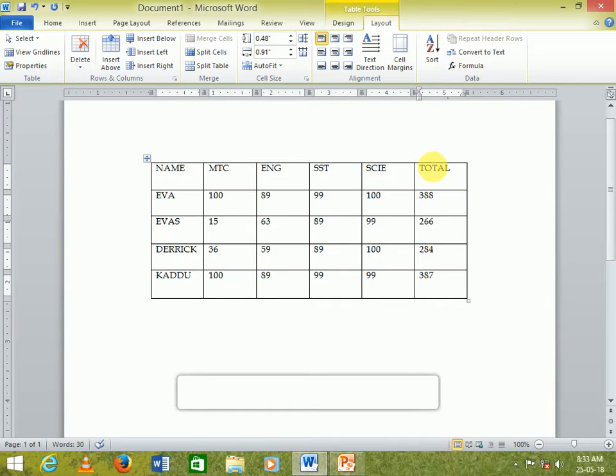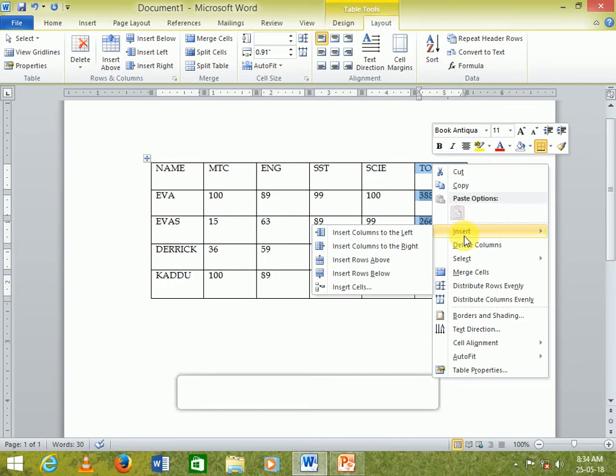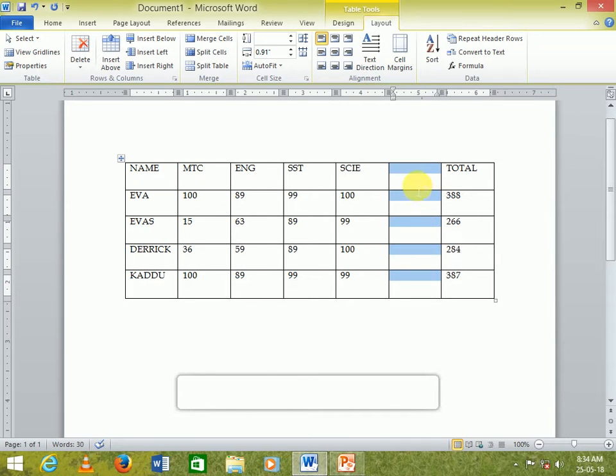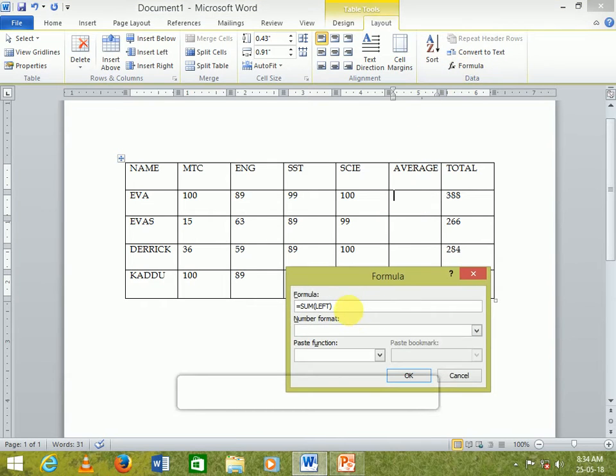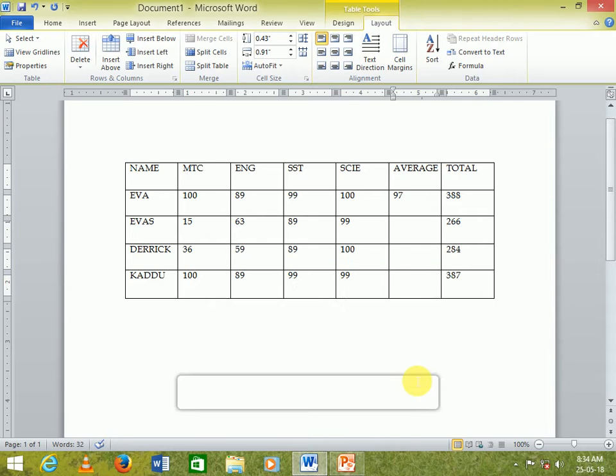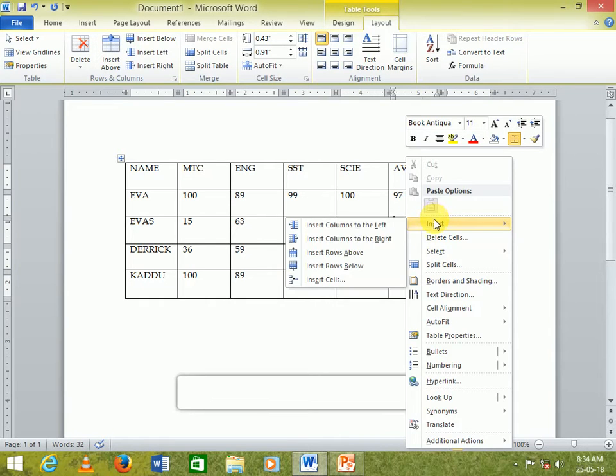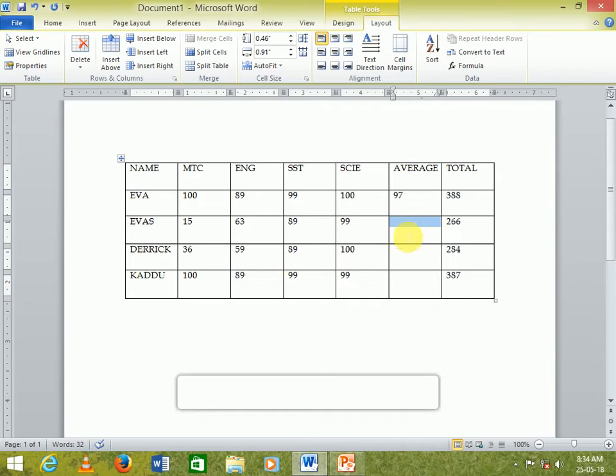Someone can ask, how do we calculate the average? When you want to calculate the average, I will insert a column here on the right and I call it average. So when I click here, I will go to formula, then I will have to delete all this formula. I go to the paste function, I look for the average and type in left. So I see that. Then I do the same thing here.